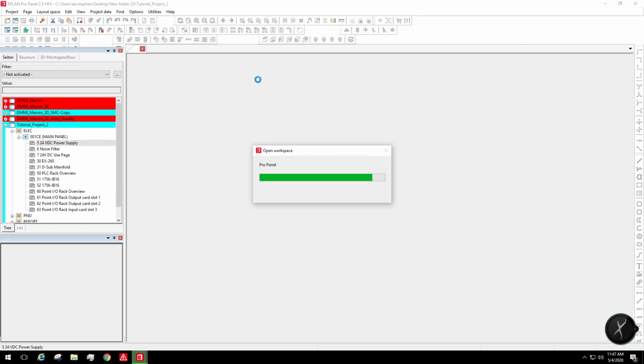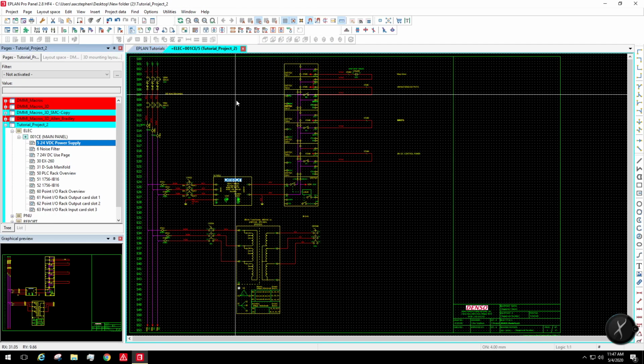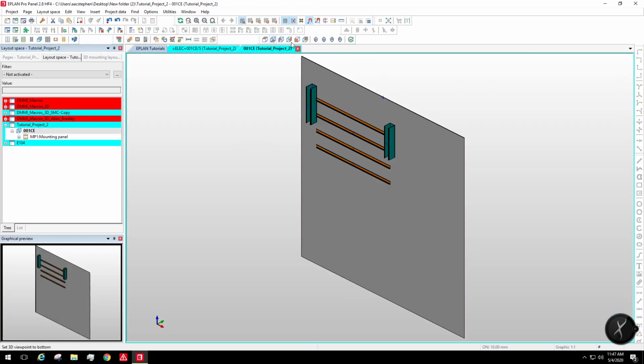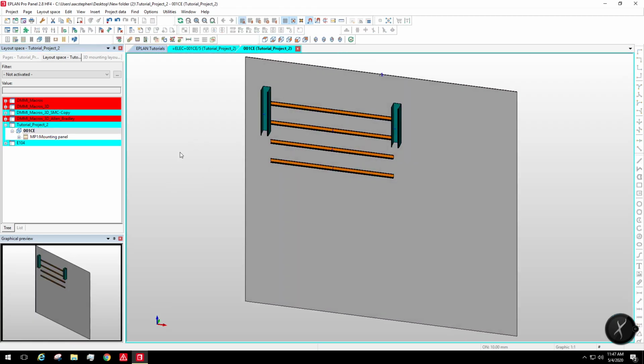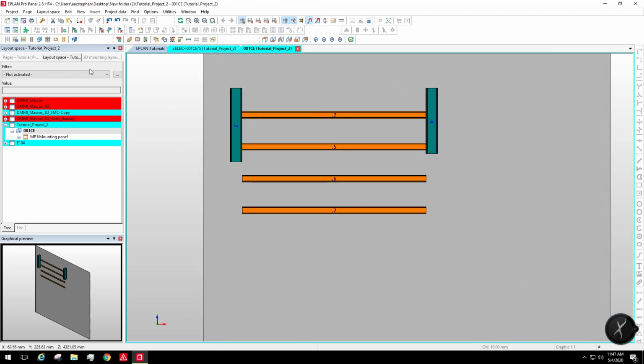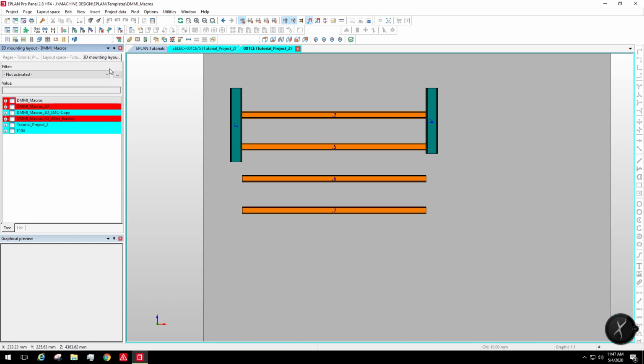Okay, bring that back up again. So let's go back to our layout space now. Alright. So now let's get to where we can see down the front. Alright, so now we can start placing devices. If we come over here to our 3D mounting layout tab, navigator, then we go to our project.